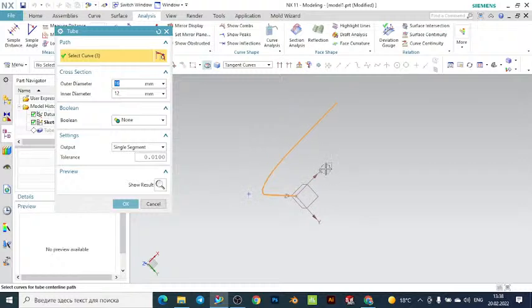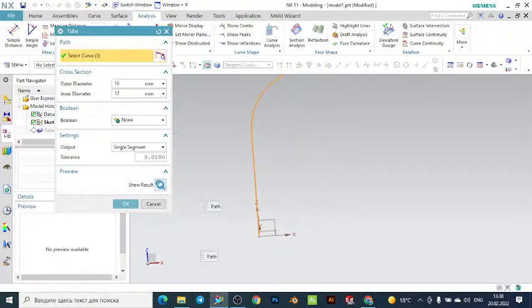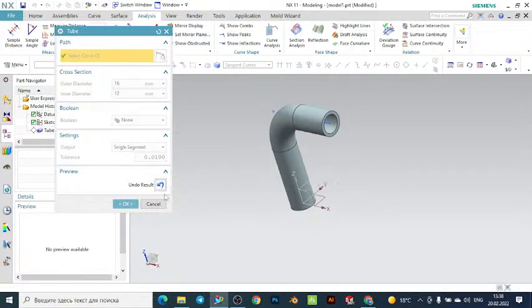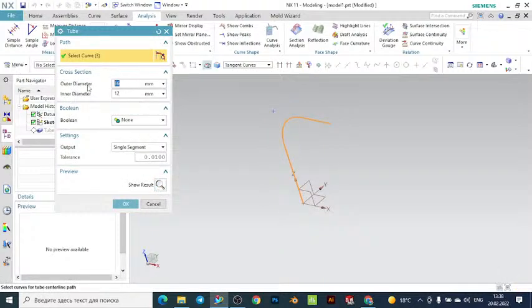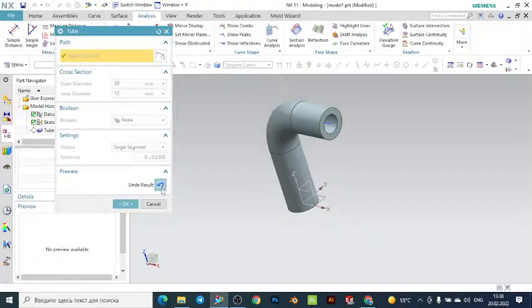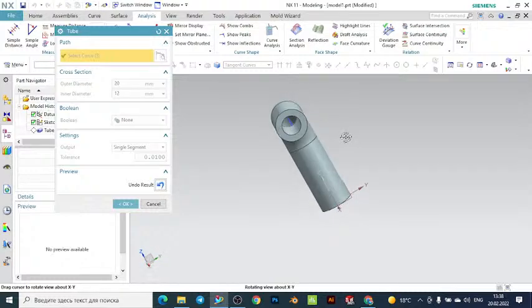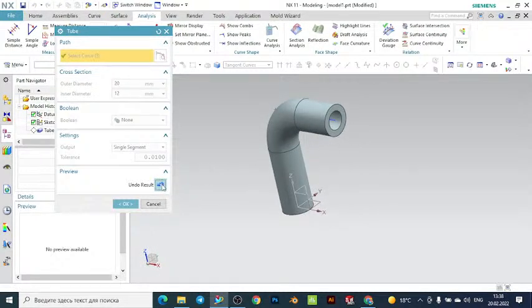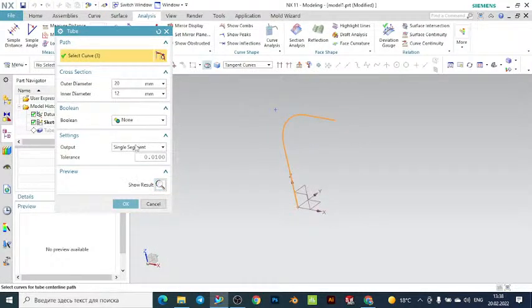Double click here, so we can preview it again, and undo this preview again. Here you can change the value. For example, you can make the outer diameter 20, and if you go here to show the result, you see the outer diameter becomes 20 millimeters. And undo this one, and this is created by the single segment.